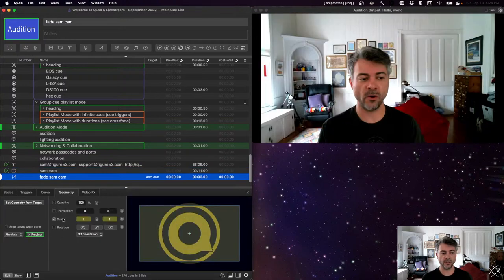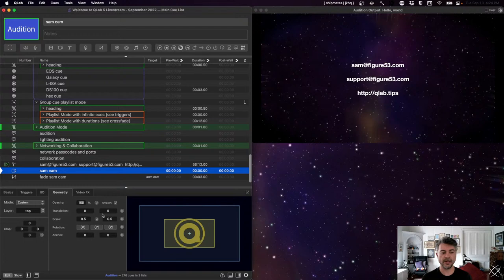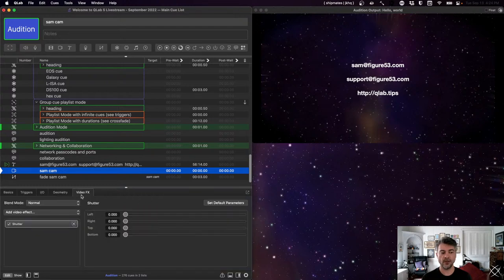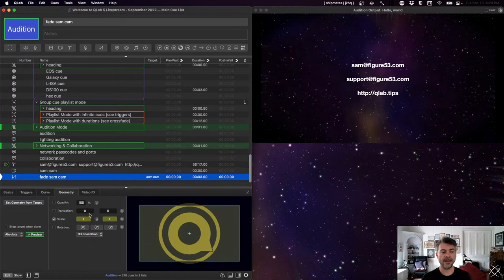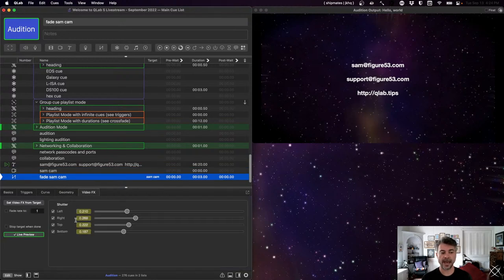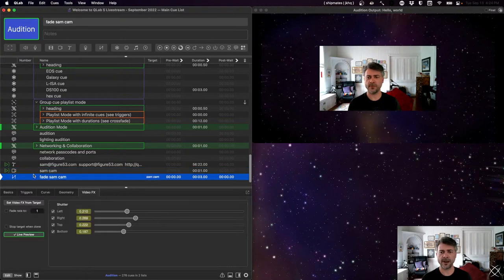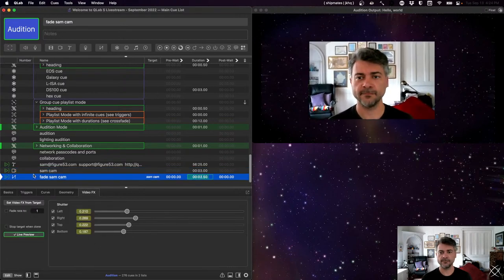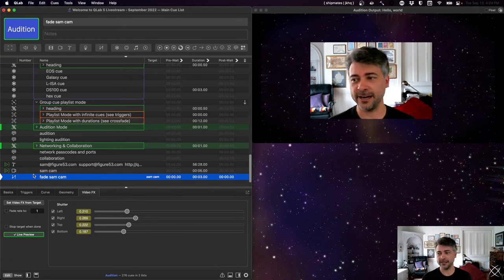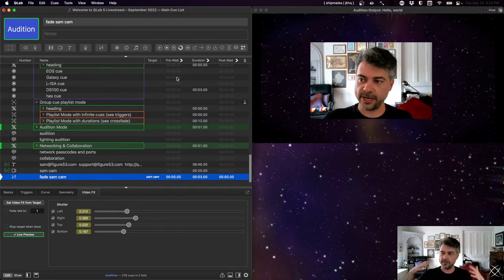And then the geometry also fades back up. So now the original camera cue is scaled down to 0.5 with no cropping, no shuttering. Then the fade cue scales it up to 1 and shutters. Very approximate again. But you sort of get the picture, right? I hope you get the picture. This is essentially a virtual zoom. Now, it doesn't really do the job of zooming because the parallax between me and the objects behind me doesn't change, but you get the picture.